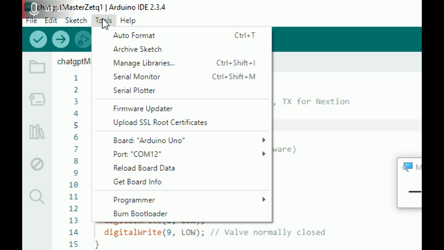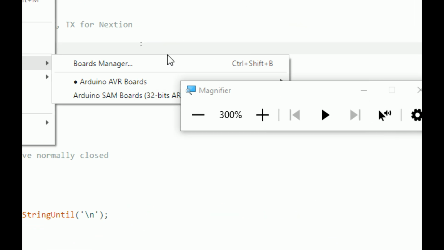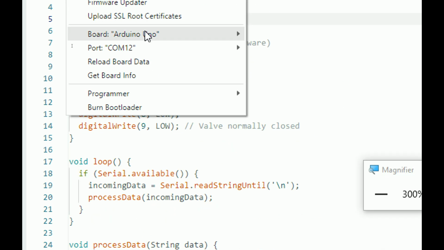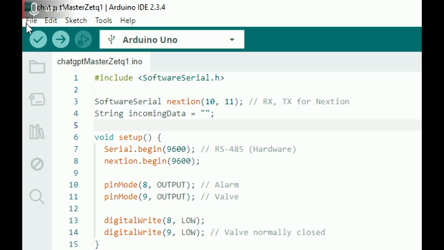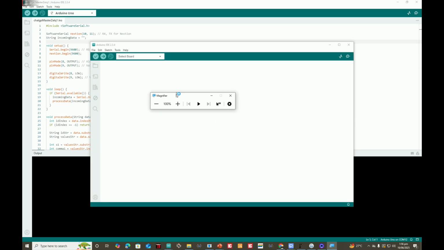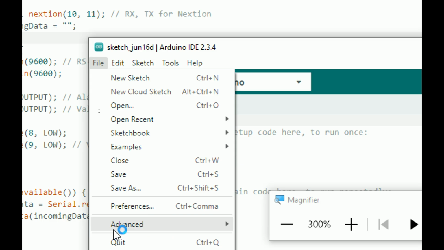First of all, before you do anything else, make sure that your Arduino is connected. So go to the boards, AVR boards, and there you have the Arduino UNO. It shows Arduino UNO. Then the port, yes, COM12 Arduino UNO. Then that's all you need. Okay, click on File, New Sketch. Now wait for the new sketch to open. Okay, it's opened.